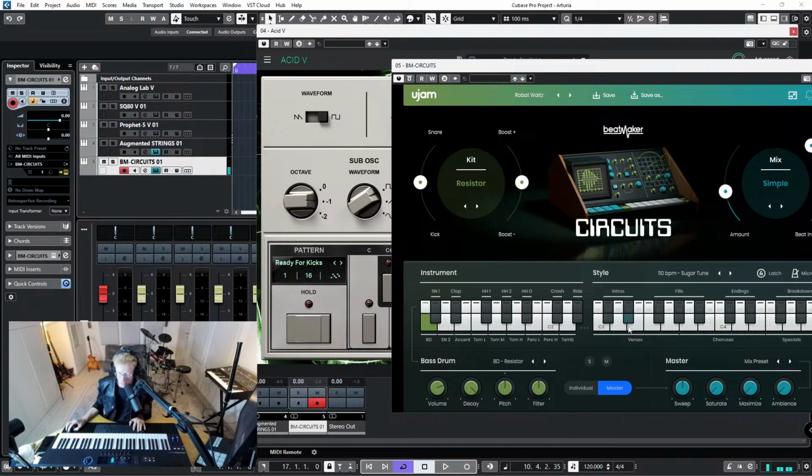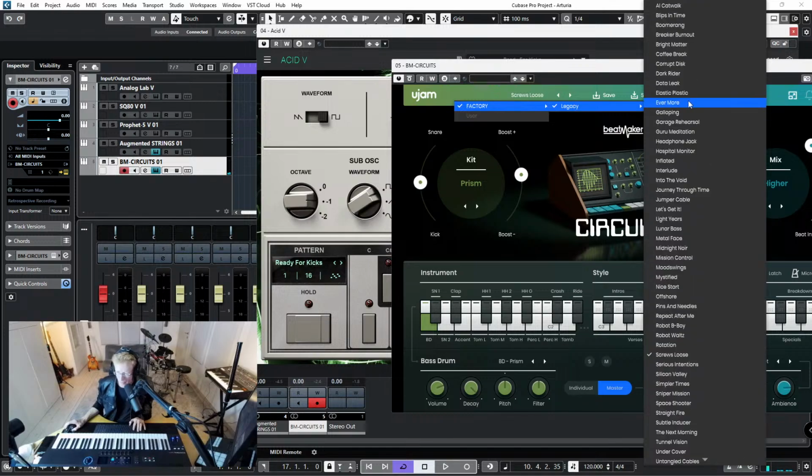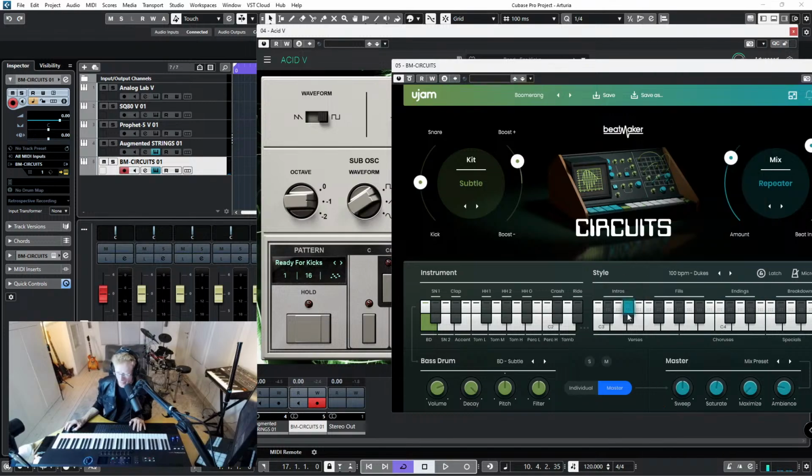Not really the type of drums that I wanted. Okay. This is really bad. Yeah, never mind. Let's grab something. Just gonna drop this one here.